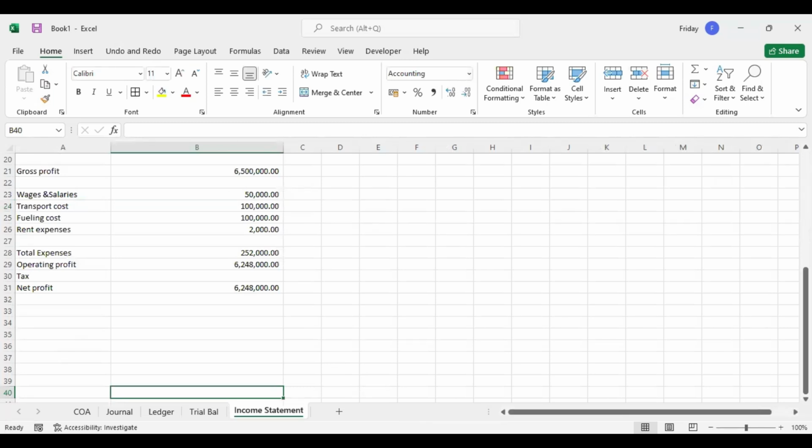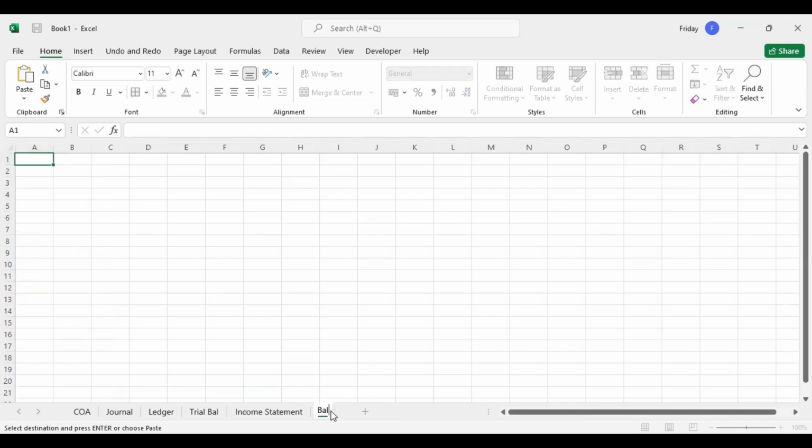So anything you do from the journal, you will always have the impact on the profit and loss account. So let's also do the balance sheets.